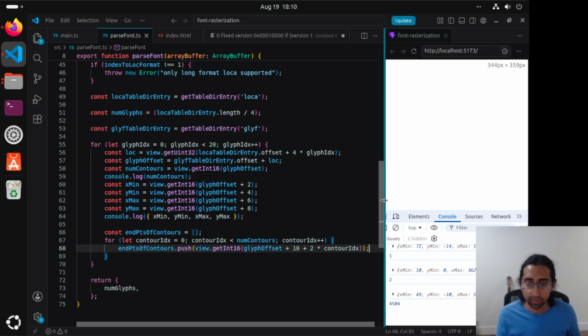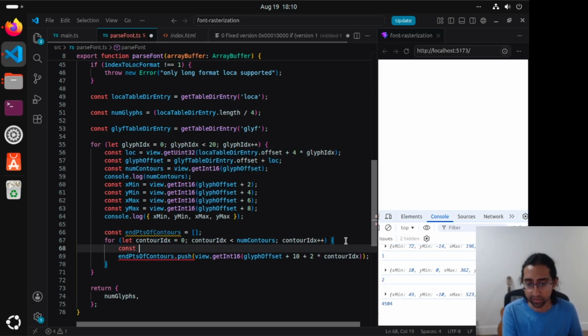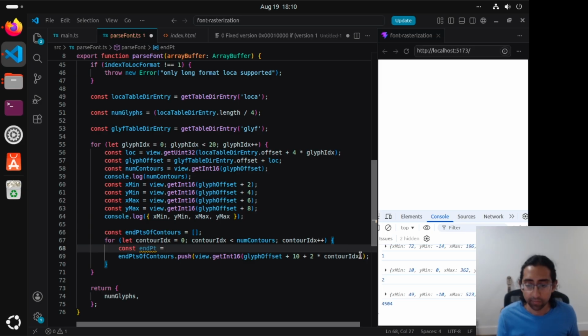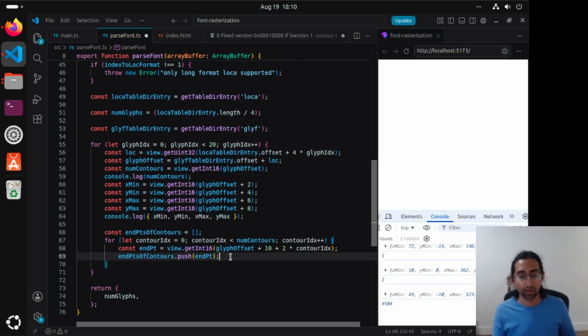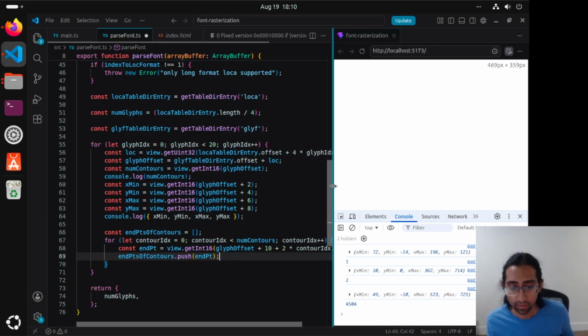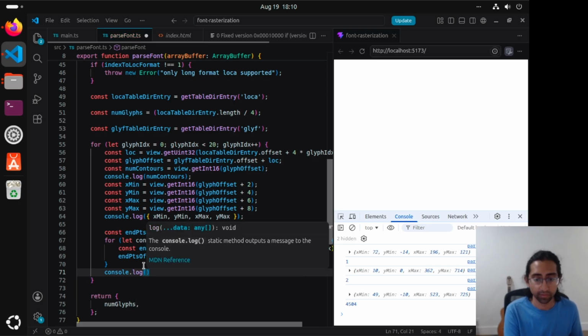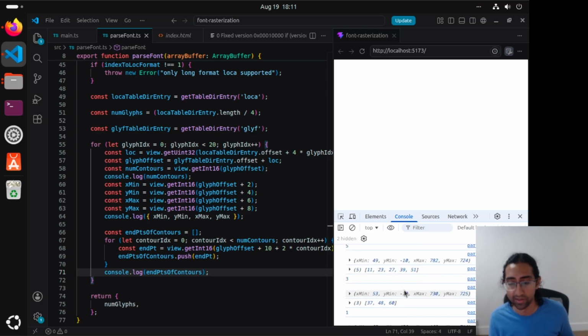So let me do this on a separate line. So const, we'll get this int 16 over here. Okay, and then we should be able to print the endpoints of contours. And once we have that, it'll be easier for me to explain.